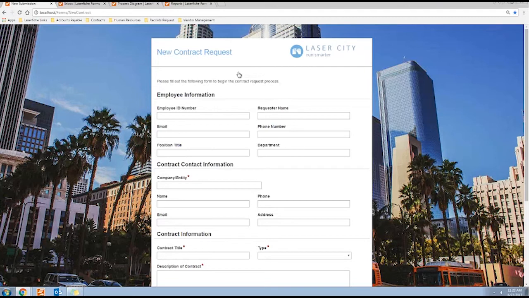Alright, so this is the initial form, new contract request, that will kick off our process from here. This is where the internal employee can fill out this form, provide their contract and the contract information that needs to be drafted. From here, it'll be sent through a series of approvals as well.